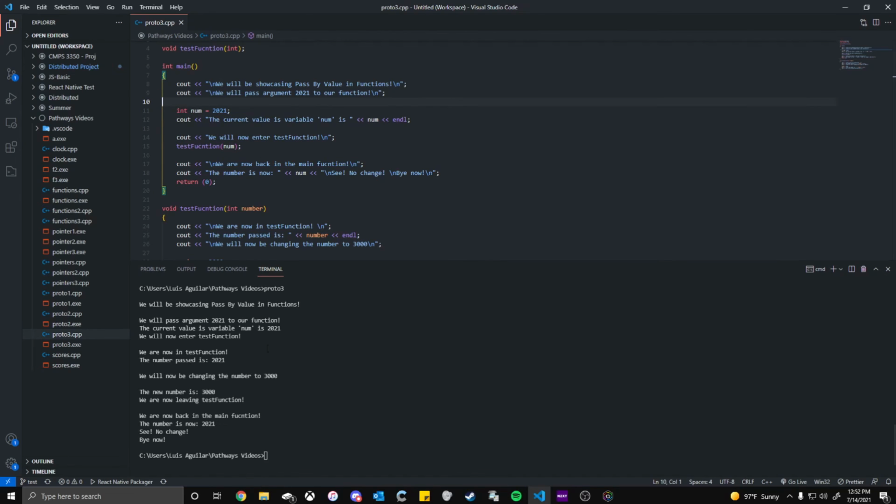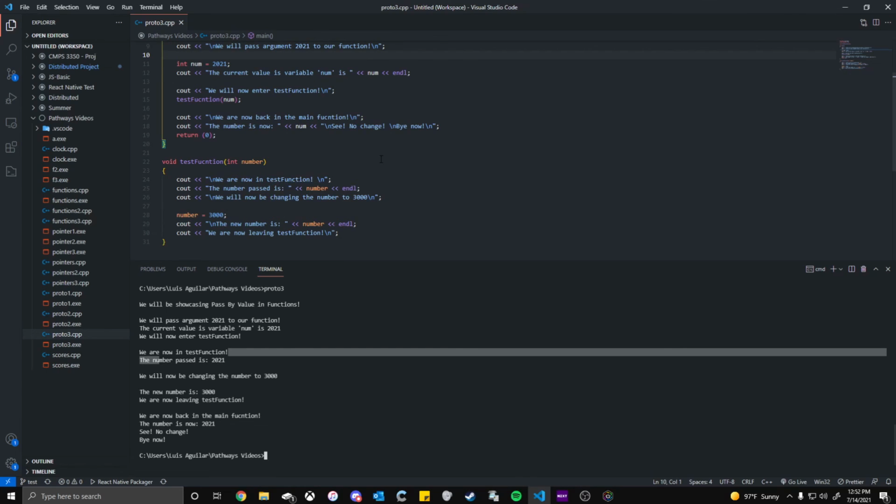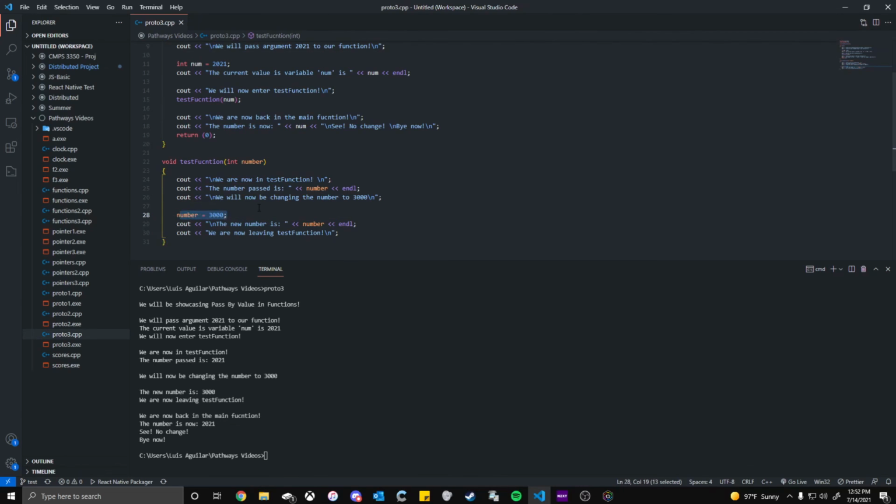So we will now enter our test function, and then the value 2021 is passed as an argument to our test function. And then now we are here. As you can see, we are now in the test function. After we have a prompt just to make sure that the value is passed correctly, and we have 2021, which is great. So now we have a prompt stating that we will be changing our variable number to 3000. So as you can see here, number is now 3000. And then we have an output to see what the number is. And as you can see, yes, the new number is 3000.